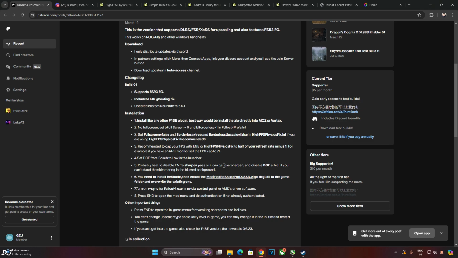Need to install Reshade, then extract the modified Reshade DLL file to the game's folder where the game's .exe file is present. Turn on Vsync for Fallout4.exe file in Nvidia control panel or AMD's Adrenaline software. I'll show you the process for the former. My PC has an RTX 2070 Super GPU and a Ryzen 5700X3D processor.